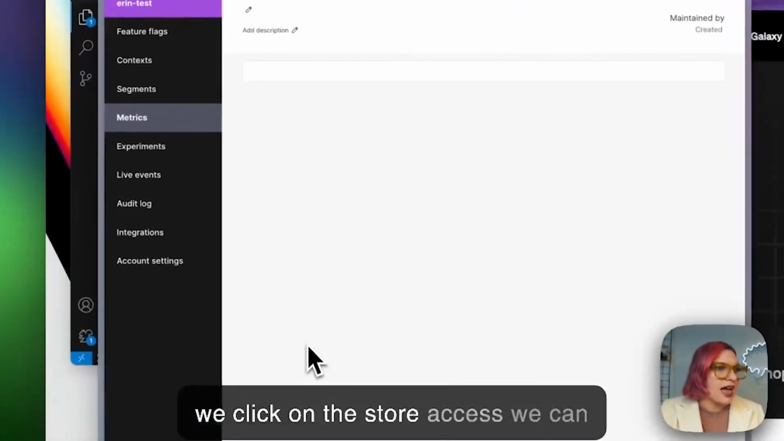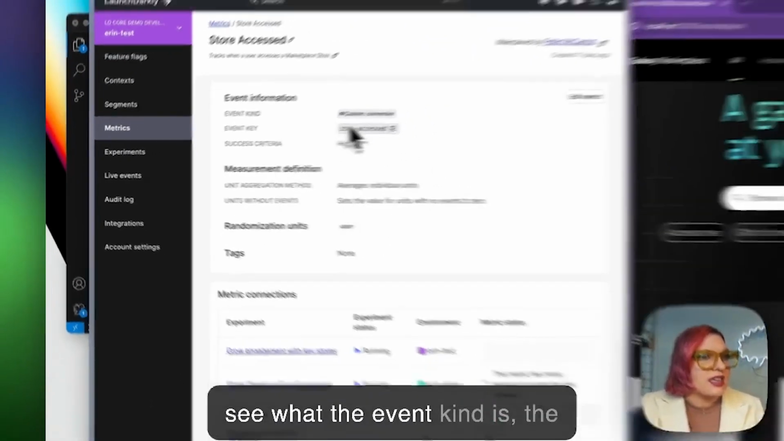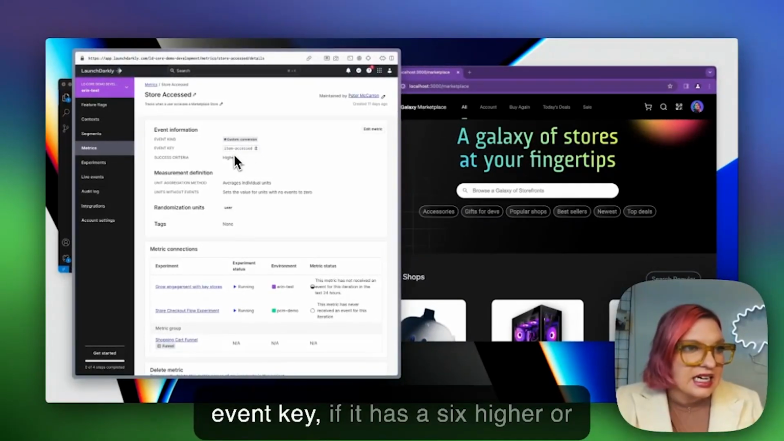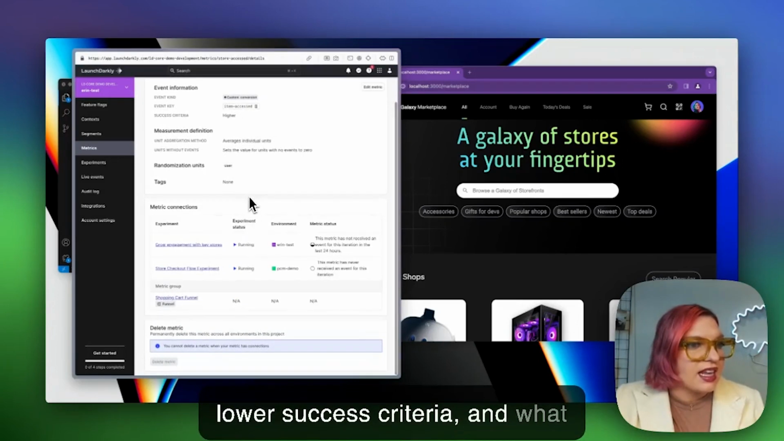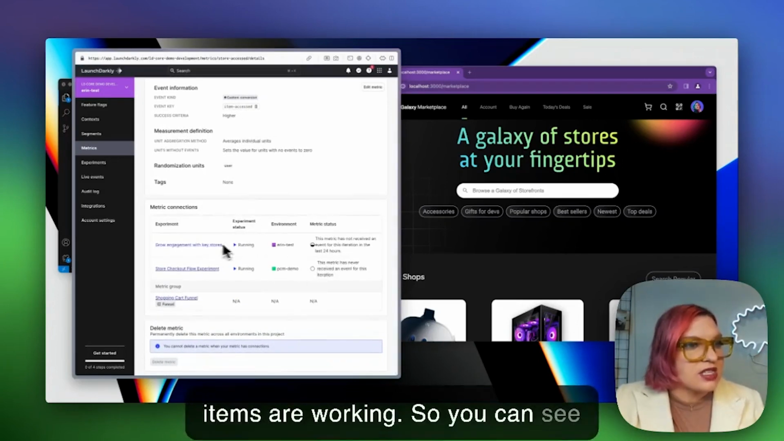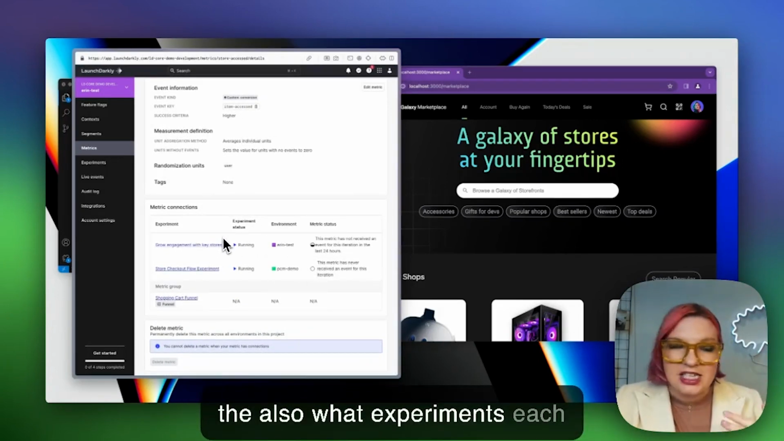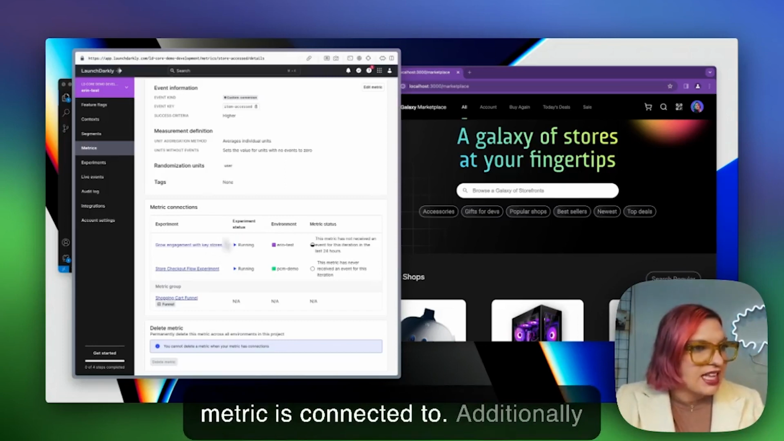If we click on store accessed, we can see what the event kind is, the event key, whether it has a higher or lower success criteria, and what items are working. You can also see which experiments each metric is connected to.